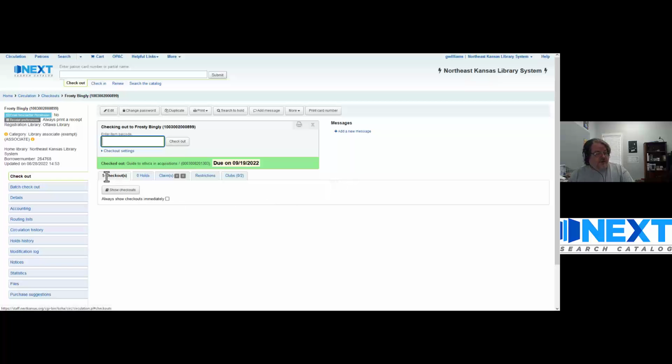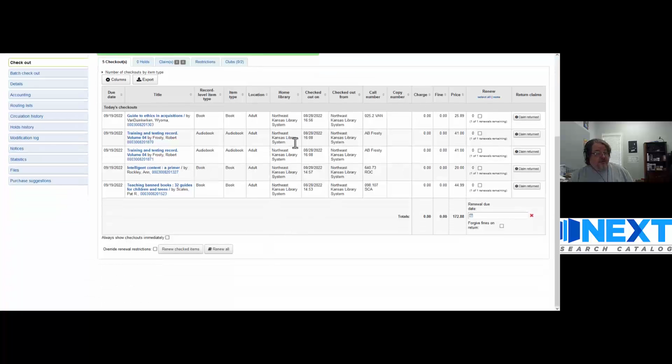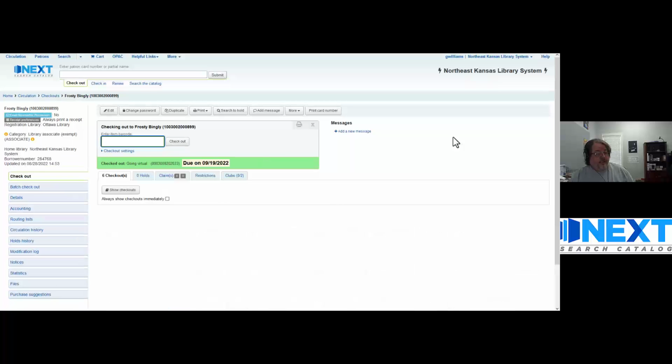So there is also this checkouts table, and you can see here this borrower has 5 items checked out. If we click on that show checkouts, that will open up the checkouts table and it will show me everything that's checked out to this borrower. If I scan another item though, it's going to go back to that default view. The way most libraries and most staff want that checkout table to appear is every time after they scan an item.